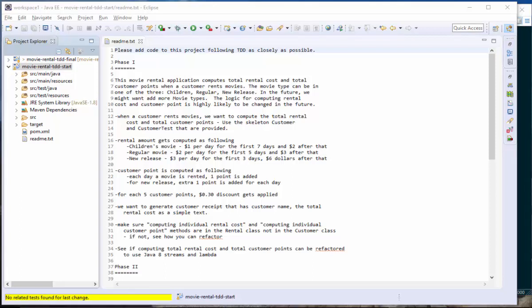Welcome to part 2 of TDD and Refactoring Code Camp. Today we're going to actually finish up the exercises that we did not have time to do last time, in part 1. So we're going to start with the building movie rental application in TDD style.